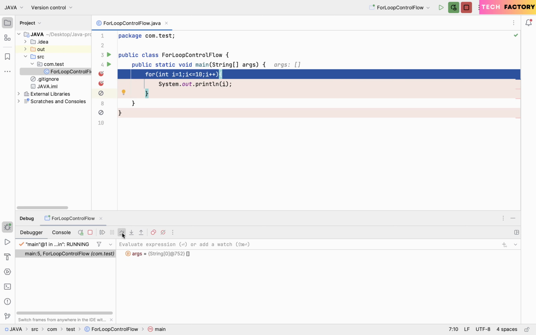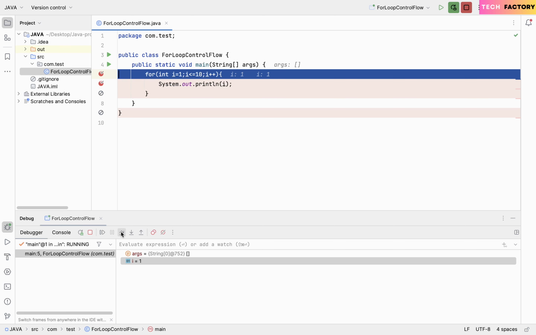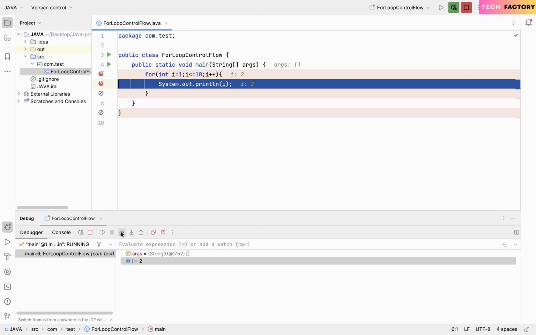Now let me step over, and you can see here the value is printing for the first time. That is called the initialization block. Now the second time that I am going to execute, it is going to check whether the value of i is less than or equal to 10 or not.